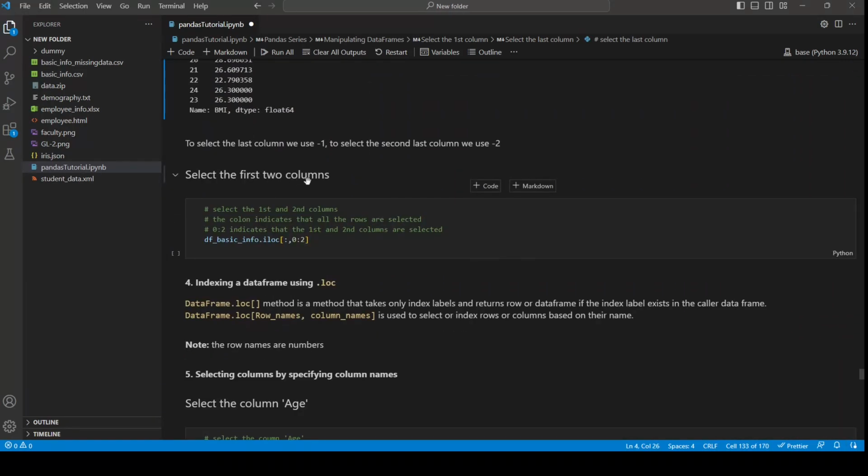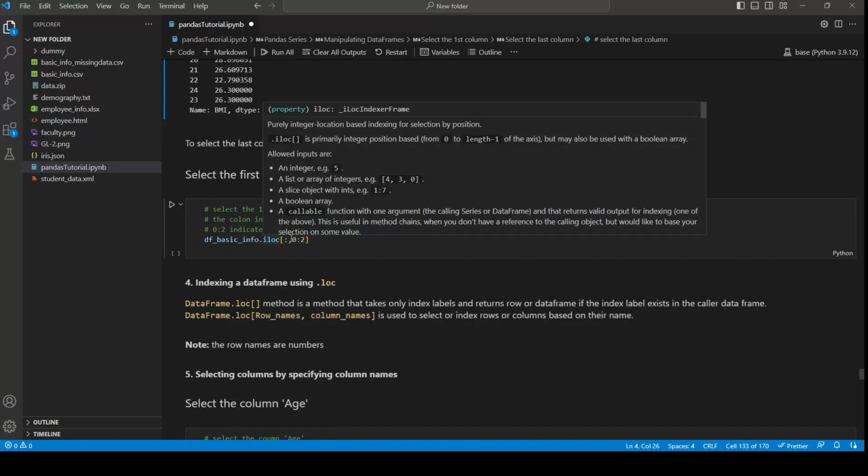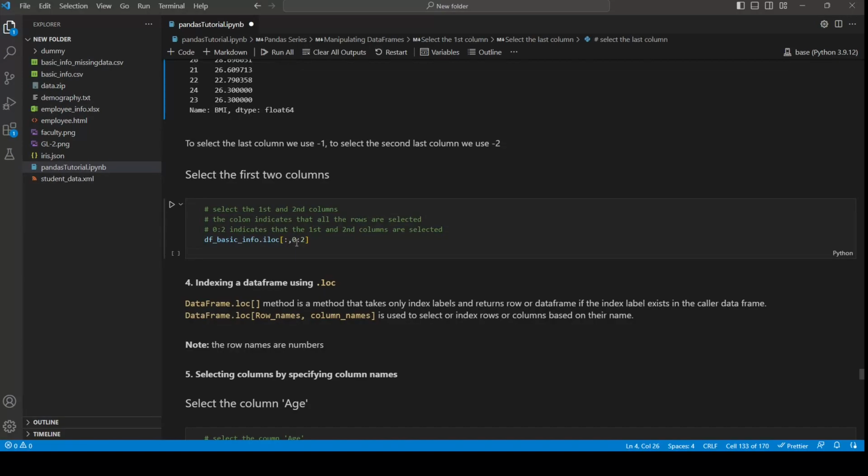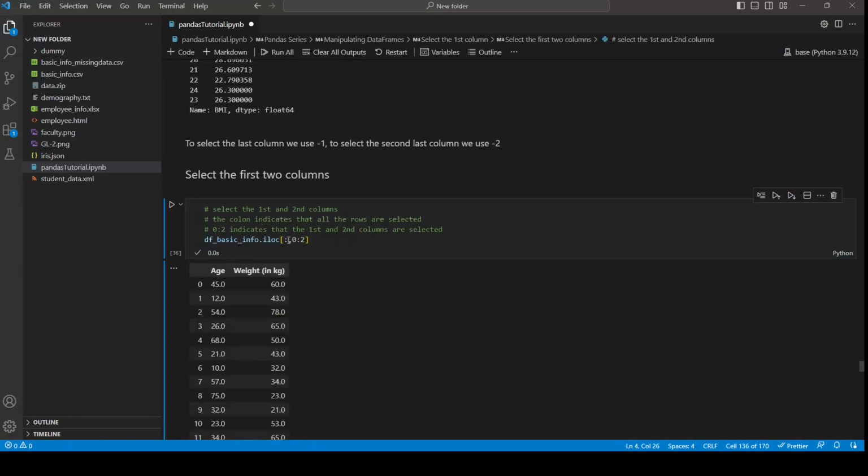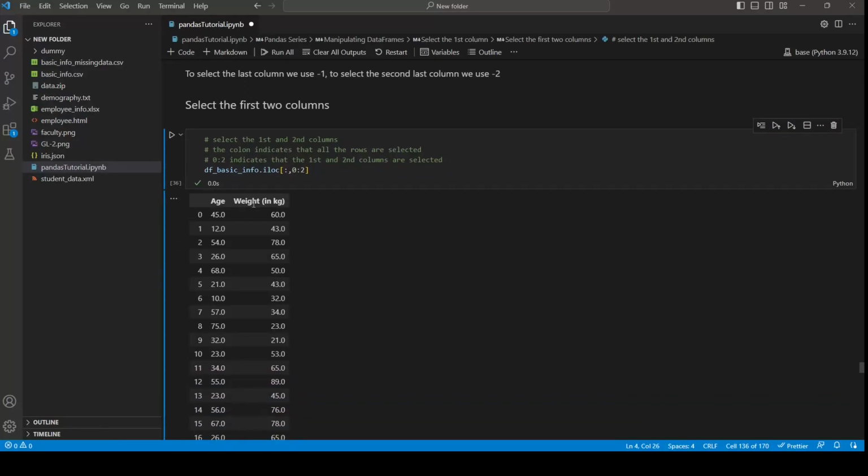Select first 2 columns. So as I said, this is a full thing. Full rows we are going to get from top to bottom, and then we are going to give the first 2 columns. First 2 is 0, 1 and 2. If we are giving 2, the second would not be printed. Only 0 and 1 would be printed. So we are getting age and weight.